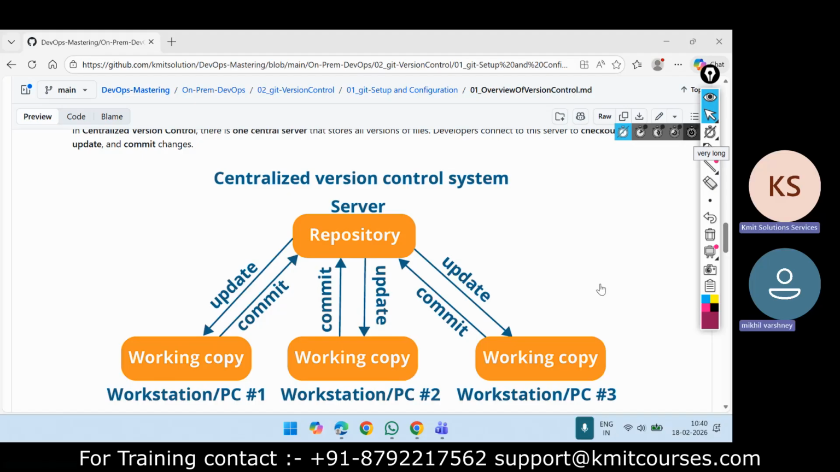Which version control are you using now in your company? We were using Git bash. Git and Git bash, yeah. And a remote GitHub or GitLab? GitHub only.